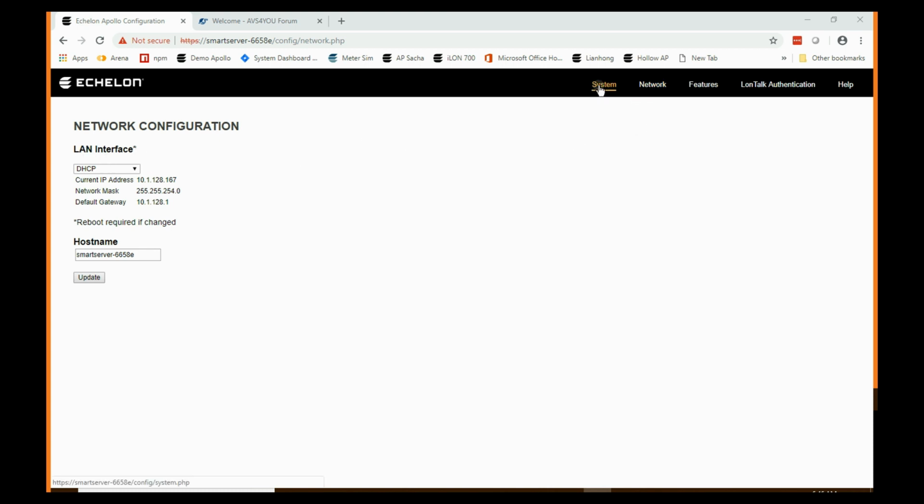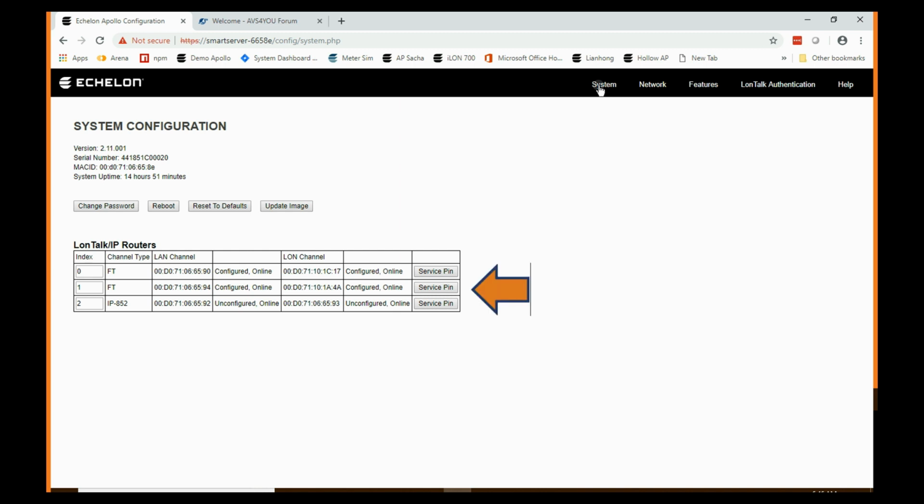The System tab provides key summary information. From here, the current configuration, as discovered by the iLON 700, is visible. This particular example has a pair of U60 FT10 adapters attached. The device MAC IDs are displayed, and also there are action buttons that allow for the generation of service pins for use during device provisioning. There are also buttons that are used to reset the password, reboot the smart server, return the device to factory configuration defaults, and also for upgrading the system image.